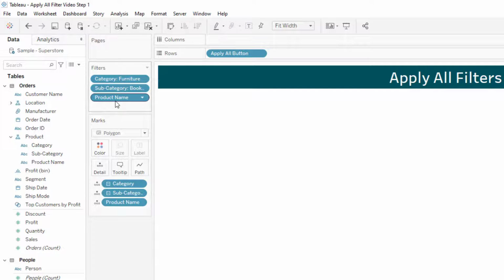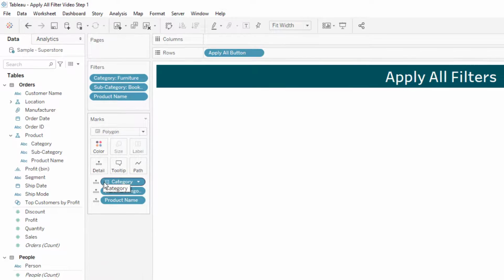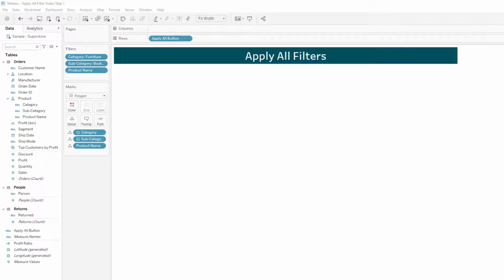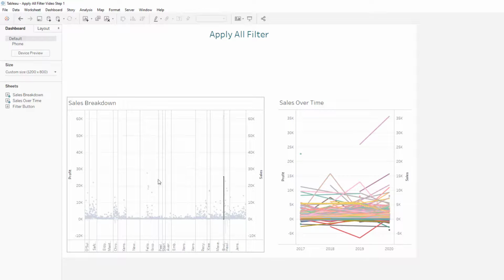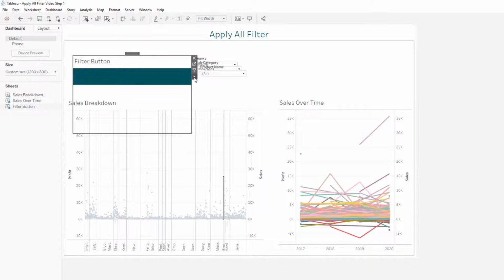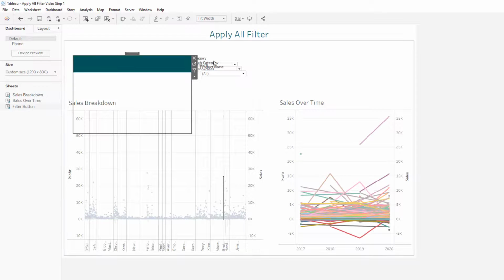So I have the 3 filters I want to filter by. I have the 3 dimensions in detail, and I've got my calculated apply all button field, and I've got that showing in this worksheet. Next step, I have to add this worksheet into the dashboard and apply some dashboard actions. So I've got it on floating right now. So I just want to add this in here. I want to not show the title.